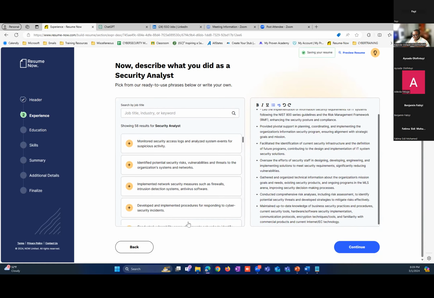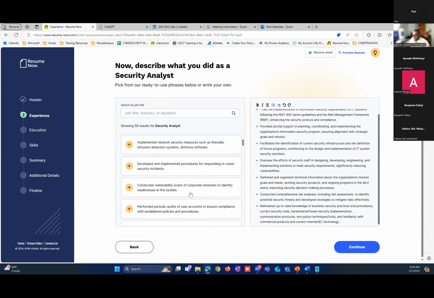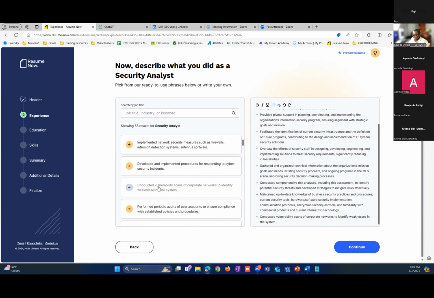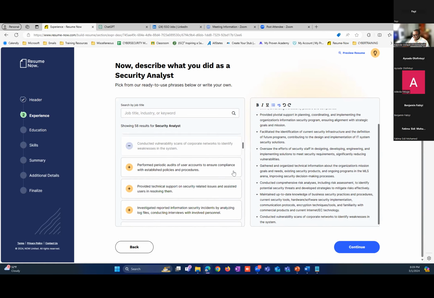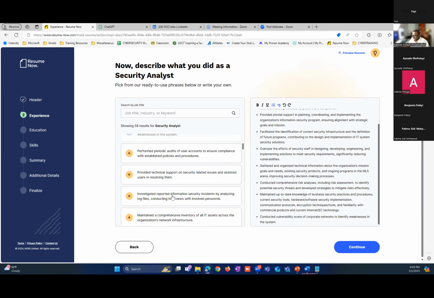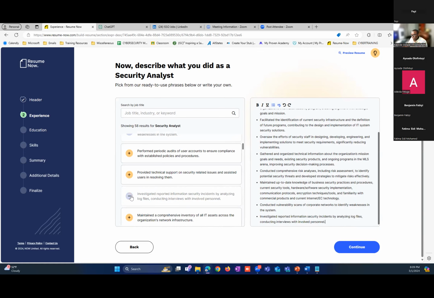And if you see anything that you feel is aligned with what you've done, you conducted a vulnerability scan of the corporate network, you can add that one to that, or you can search for something that's a little bit juicy. You can add this one also to that, and you can go on and on. But you have all the information right there.